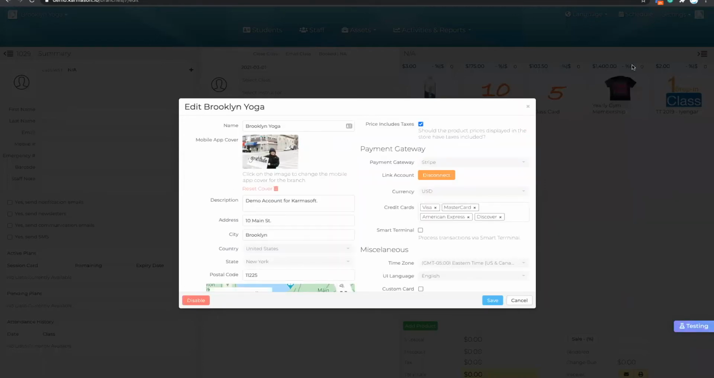Okay. 2 big things here. There's a mobile app cover. Again, we have a default image that will show. If you wanted to customize it, this is where you would put an image that represents your studio. This is also where you would put a description for your branch on the mobile app, which is not the same as the description I showed you in the studio setting, that's a more global description. This is for your own app, for your own students.